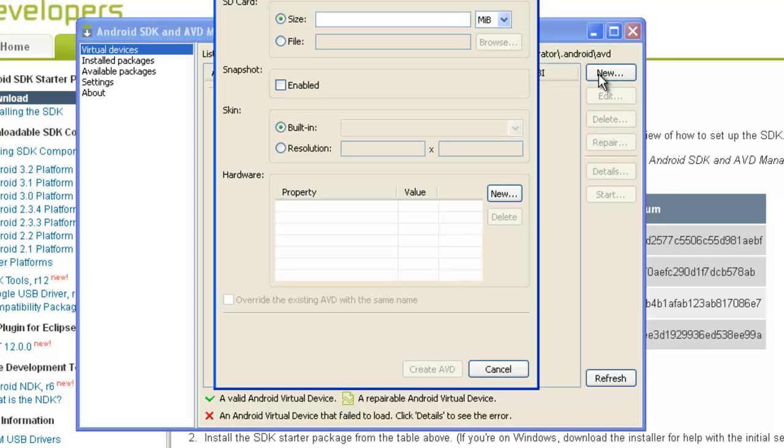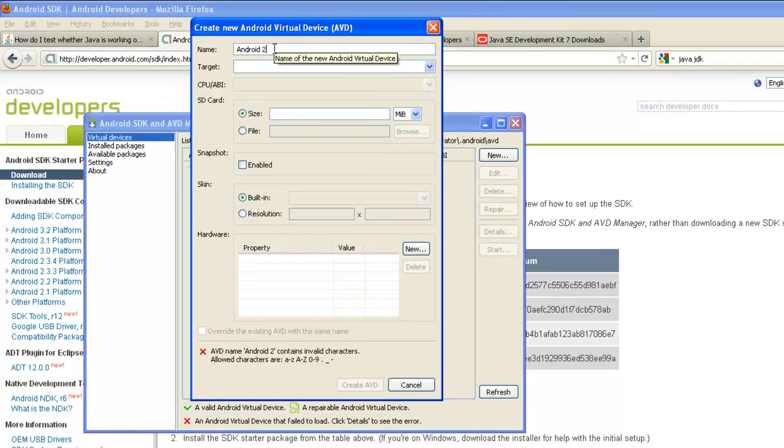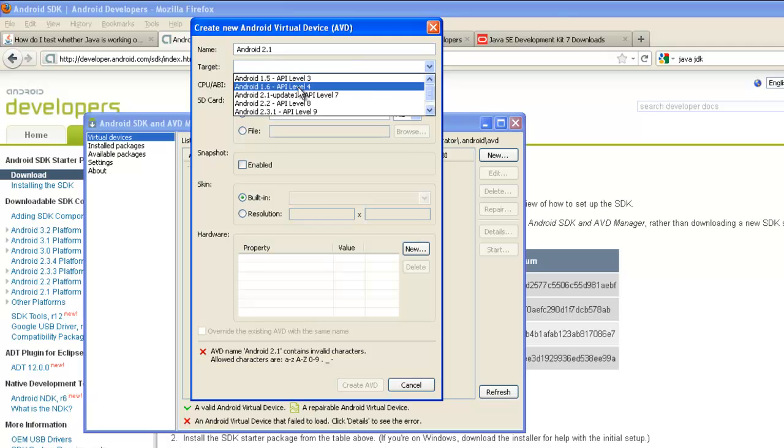Click new. Name your virtual device, anything. I'm going to call it Android 2.1. Target is the Android version you want to target. You want the device to be. So I'm going to choose 2.1.